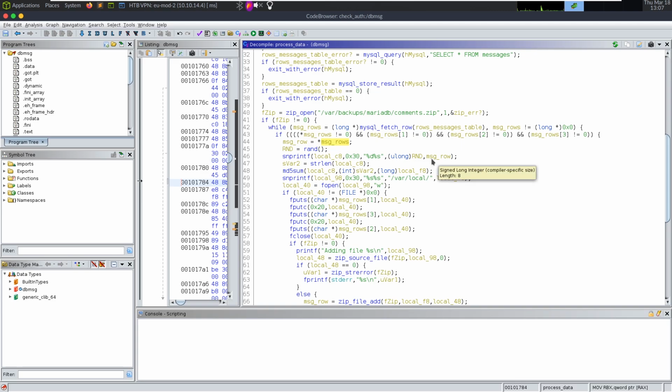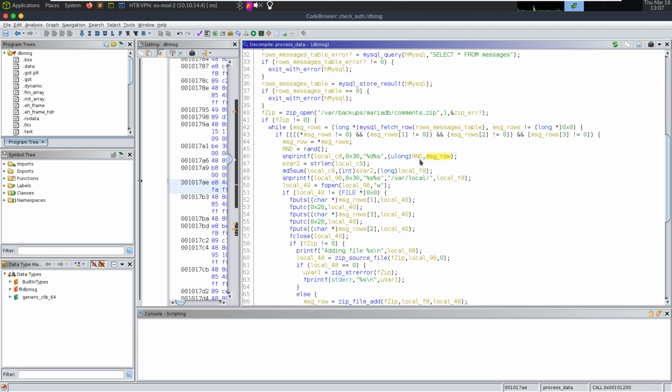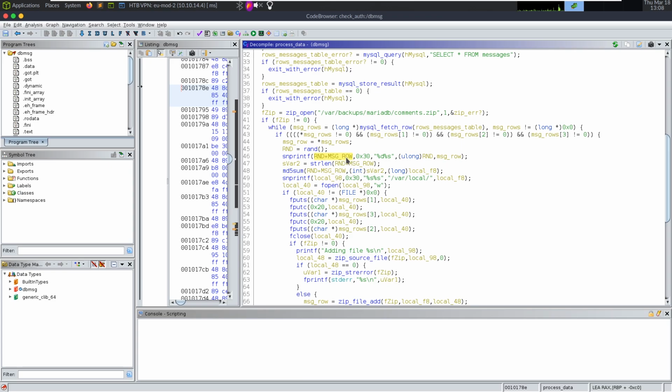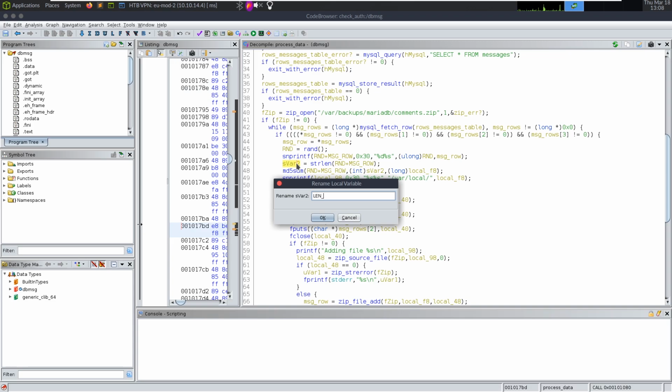Following me in a debugger is probably not something that is good for anyone's health. So let's see, right here, there's going to be the output variable of this. So this looks like it's going to be RND plus message row. And it's going to be limited to hex 30 bytes, so 48 bytes. So this is RND plus message row. And that's going to get the length. So length of RND message row.